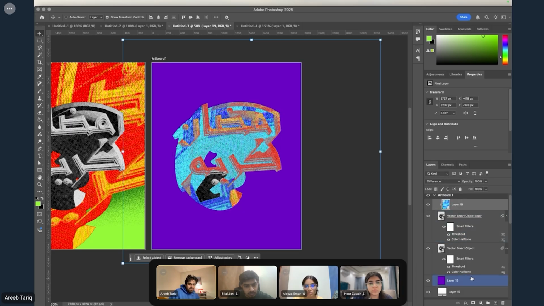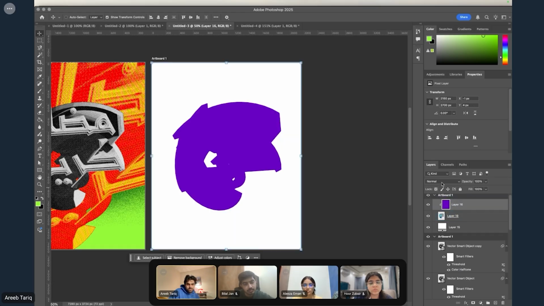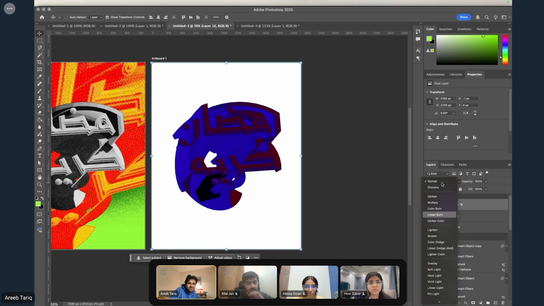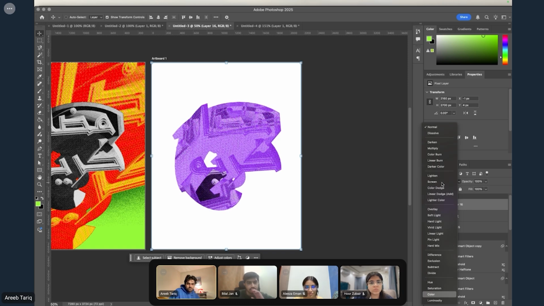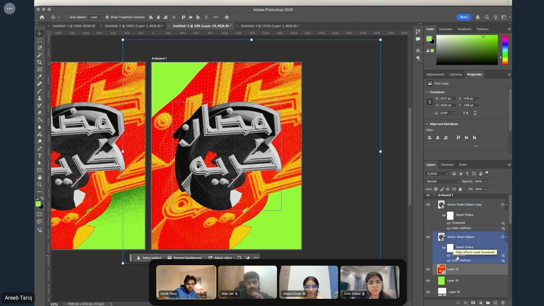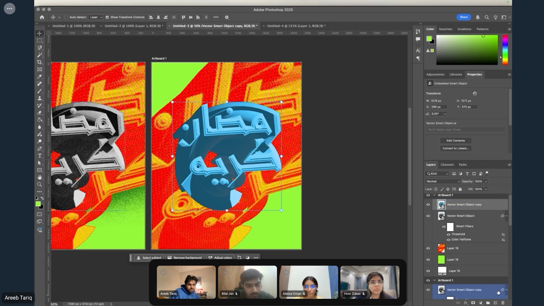Okay, I'll merge it all into one with Control E, right? And what I'll do is apply this, and I'll just keep applying textures until I'm like, okay, this is something that I like or something that I don't like. So this is something I don't like, so I'll go back. I think this is good. Okay, let's just remove all the smart filters.